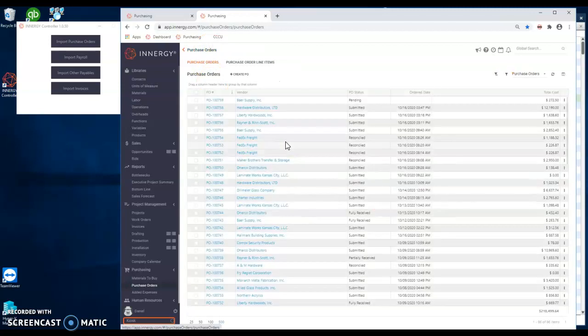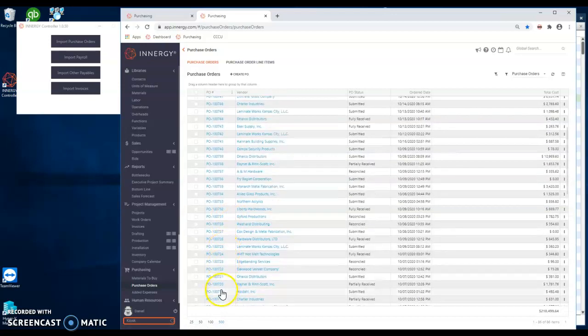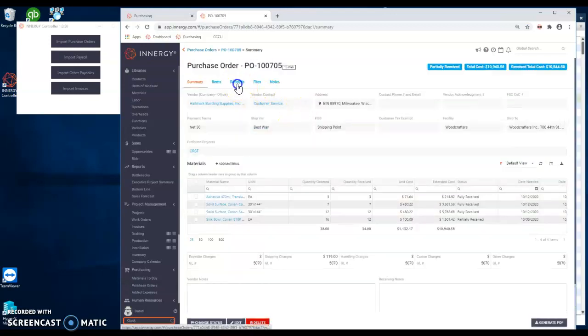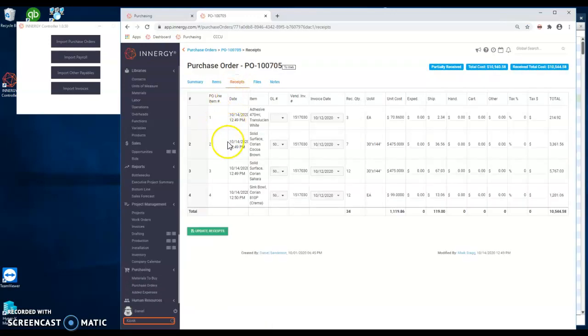It is 100705. And that one's marked as partially received. And if I look at the receipts, here's a good example.